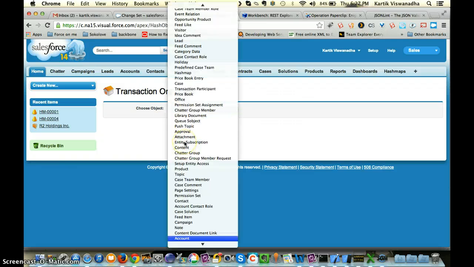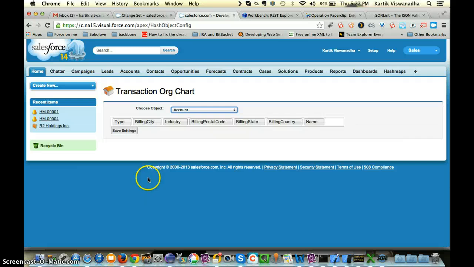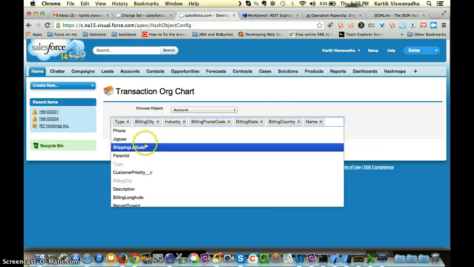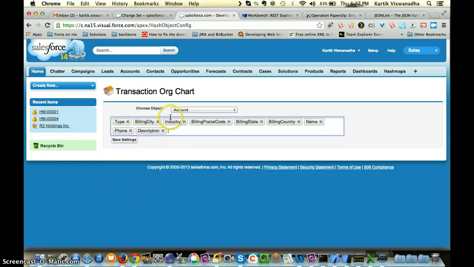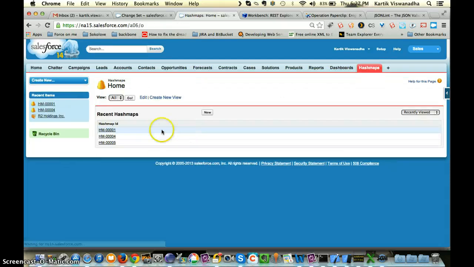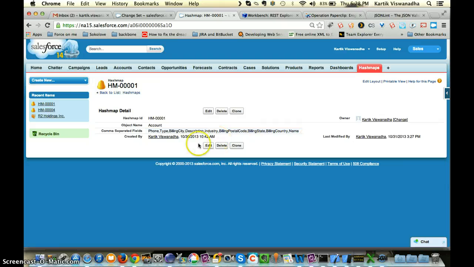You can choose the object. This is the list of all the objects, and it will display all the fields in that object that can be accessible. Since I already defined the hash map for the account object, it is displaying everything. You can add or remove if you want to. I'm using the chosen plugin for jQuery, and I do a save settings and it saves. There you go, you added phone and description, so it saved it.